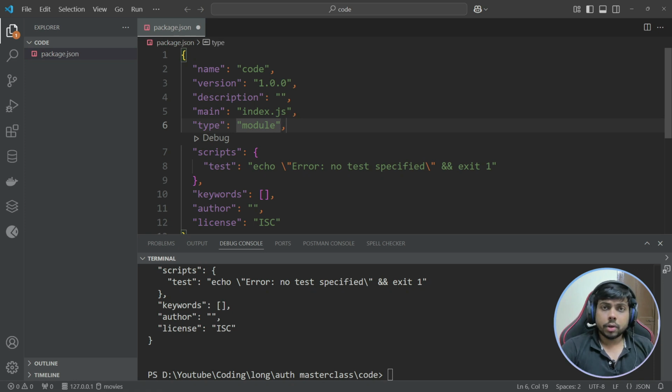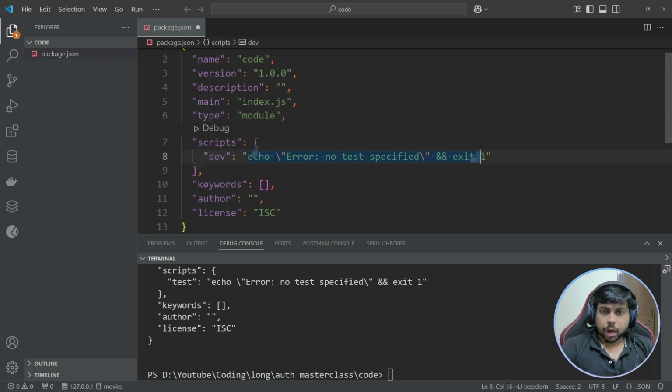So what will happen because of this? I don't have to use the require syntax. I'll be using the import syntax. Then I will add a dev script, and this will be running nodemon src/index.js. If you want, you can add more scripts, but for the purpose of this demo, for now I'll be sticking to only the dev script.